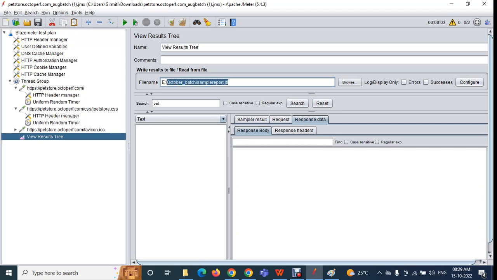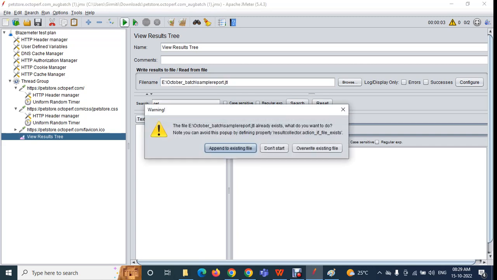ఓకే, సో మళ్ళీ నువ్వు సేమ్ అదే ఫైల్ ఇచ్చావు, నేను డేటా అనేది దాంట్లోనే రాయాలన్నా, లేకపోతే ఎగ్జిక్యూషన్ క్యాన్సిల్ చేయమంటావా, లేదా కొత్తగా రాయమంటావా? సో దోస్ కెన్ బి ఆస్కింగ్ బై యువర్ JMeter. సి అపెండ్ టు ఎగ్జిస్టింగ్ ఫైల్ అంటే ఆల్రెడీ ఉన్న డేటా కింద మళ్ళీ డేటా రాస్తా వస్తుంది. ఓకే, డోంట్ స్టార్ట్ మీన్స్ టెస్ట్ ఇట్ డు నాట్ ఎగ్జిక్యూట్. ఓవర్ రైట్ మీన్స్ ఆల్రెడీ ఉన్న డేటాని క్లియర్ చేసేసి కొత్తగా ద డేటా కెన్ బి రిటర్న్ ఓవర్ దేర్.